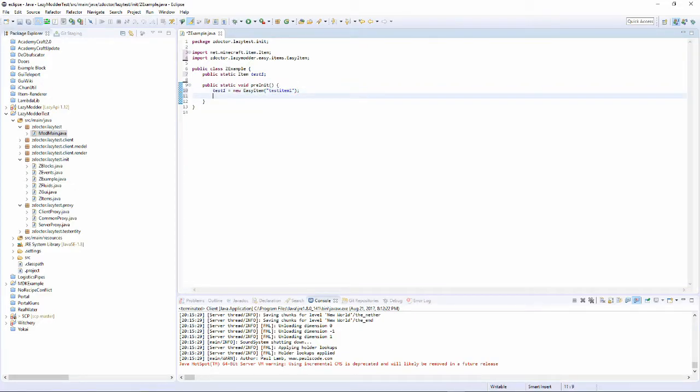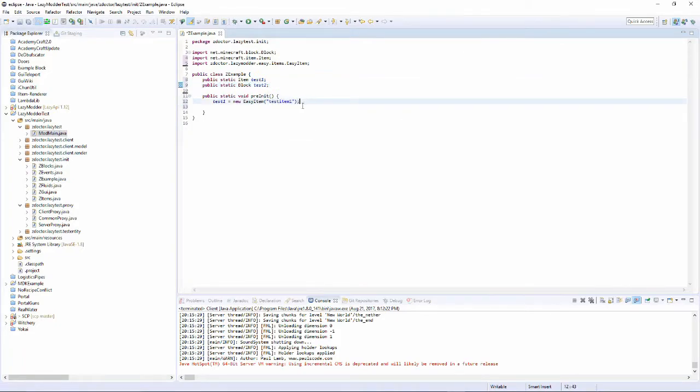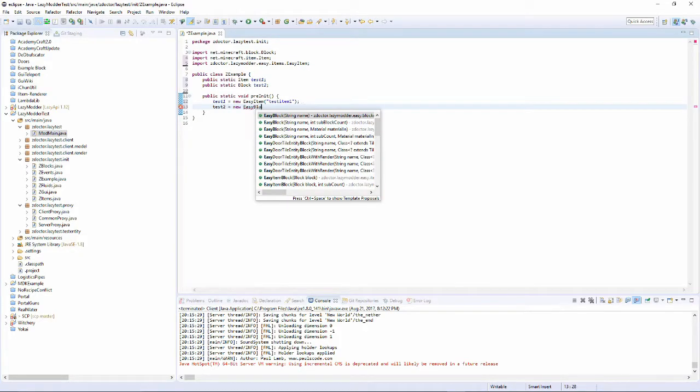Alright. Now for the second example, we're going to go ahead and do public static block. Go ahead and import that. Add a second, test 2. I'll try importing now. There we go. Alright, now it's pretty much exactly the same format. Test 2 equals new easy block.